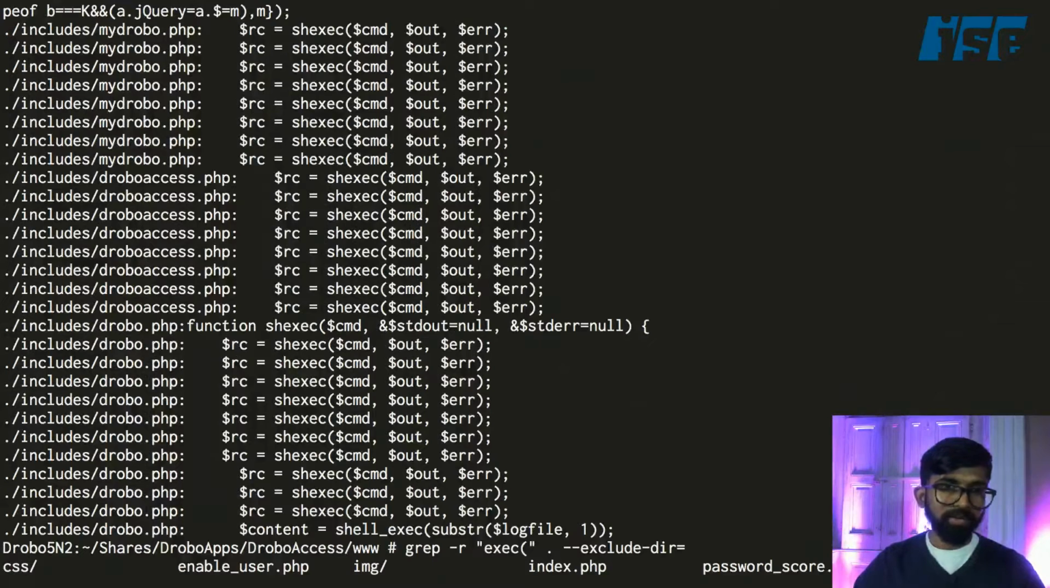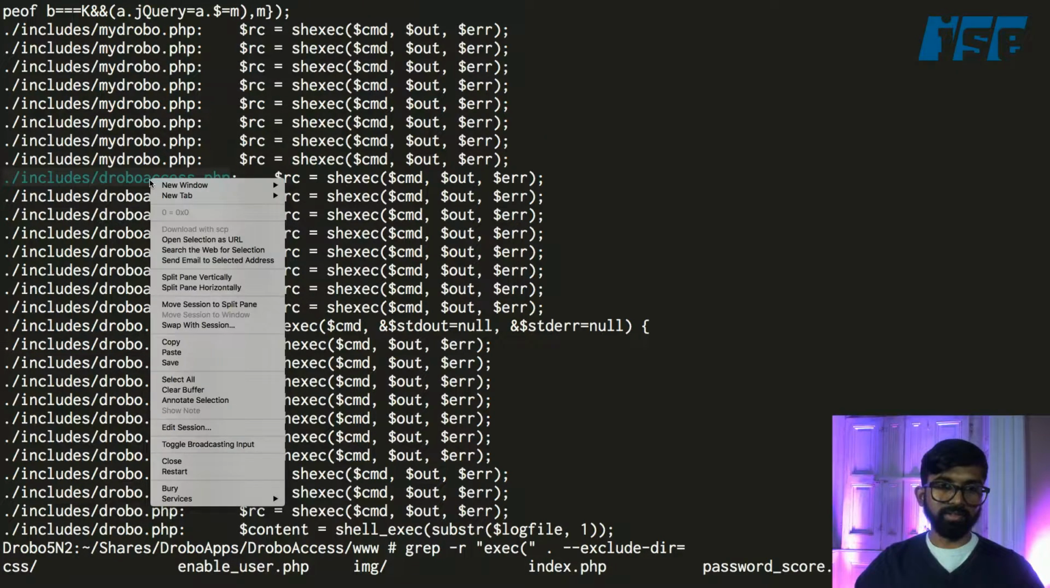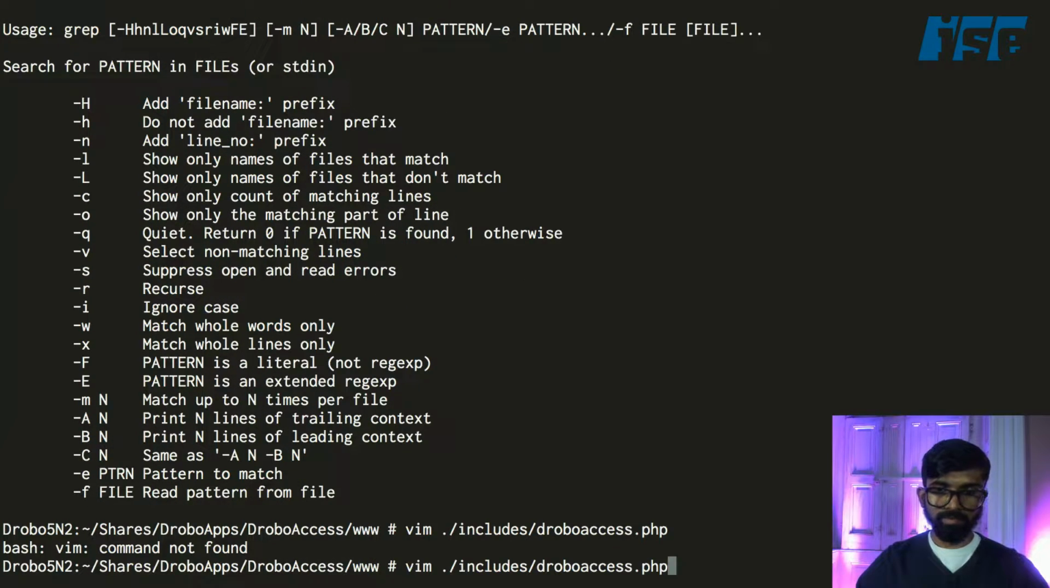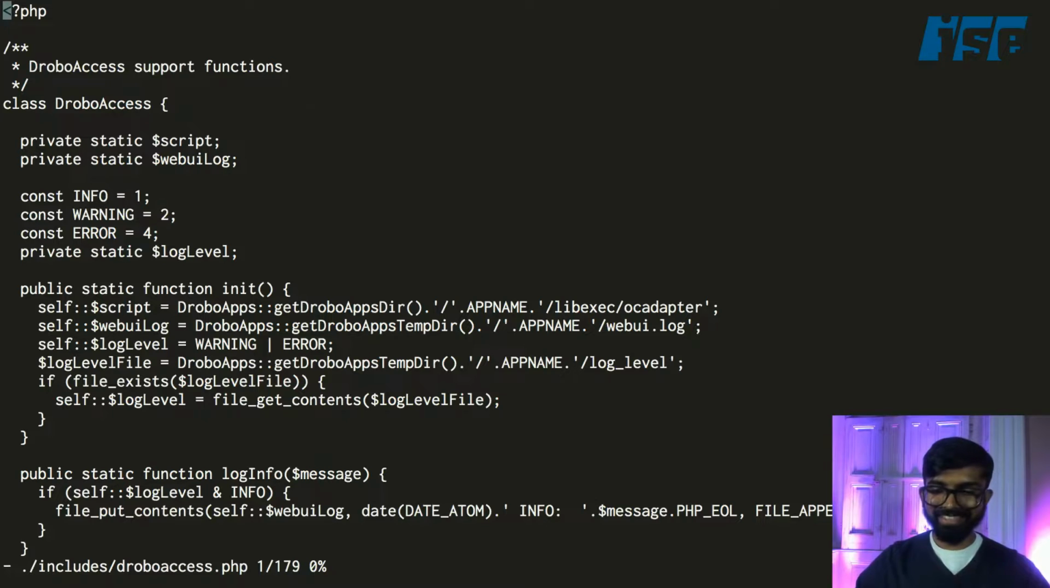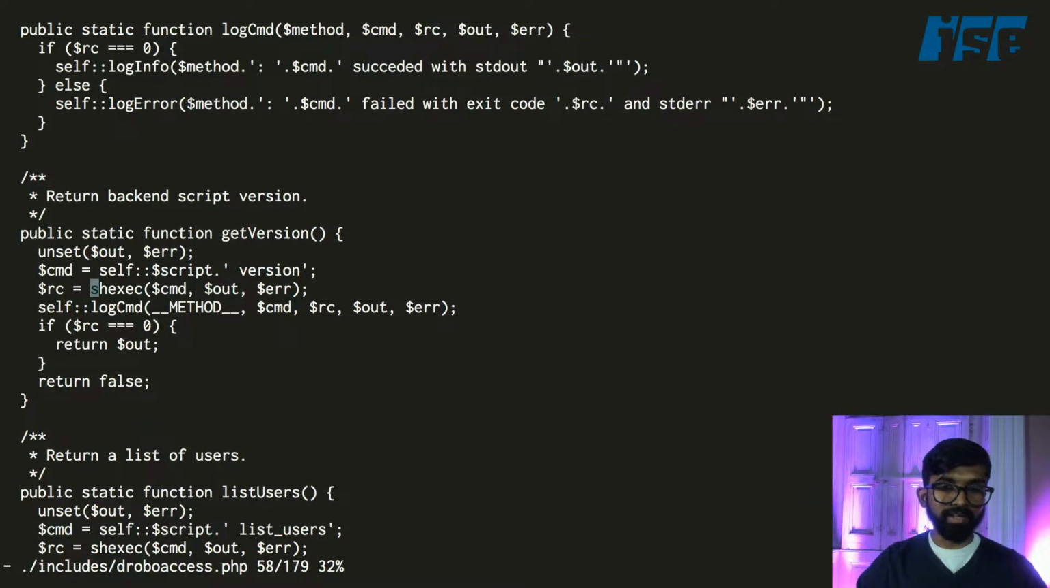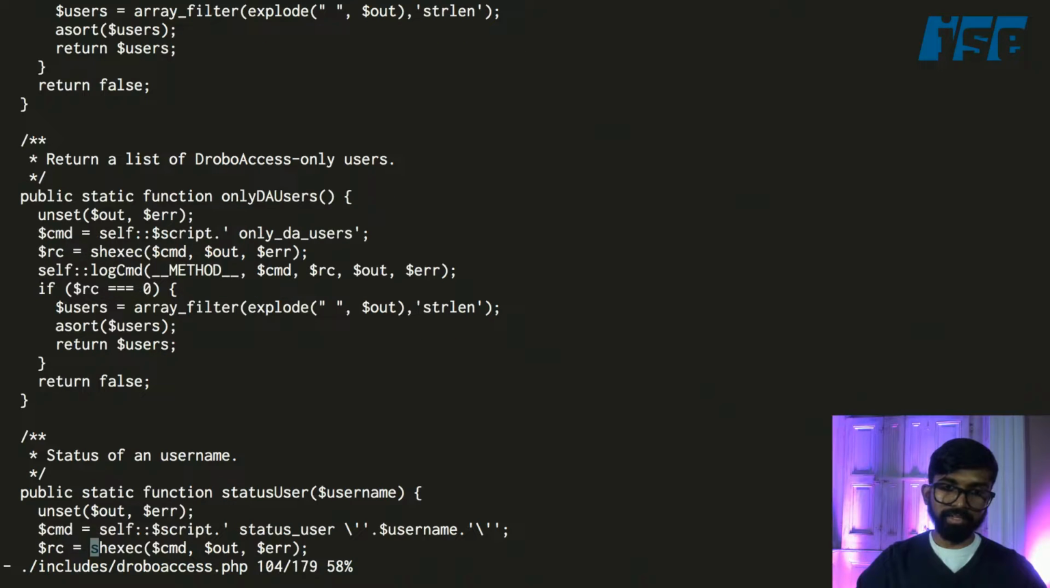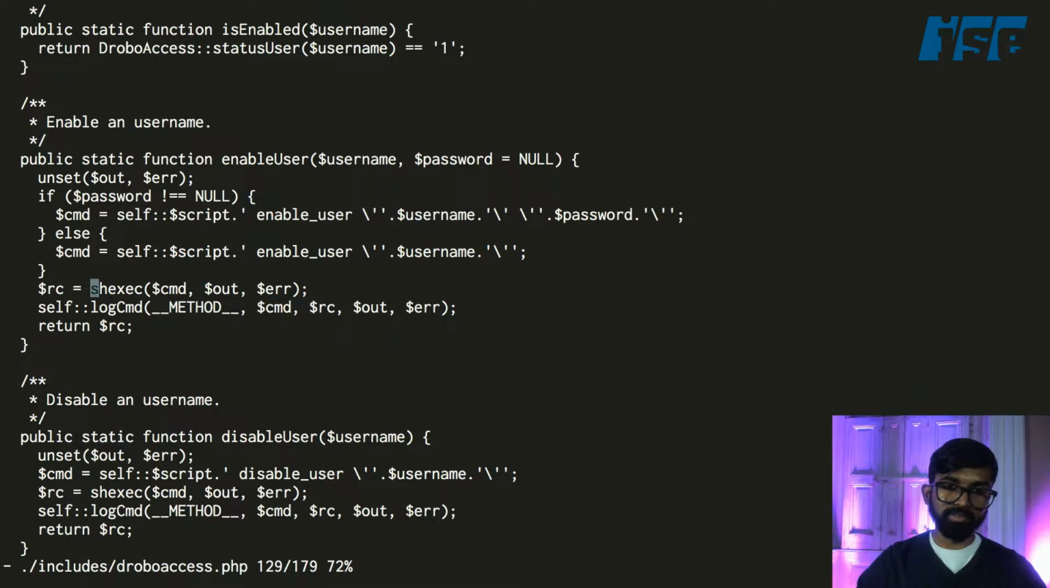So there's a couple here. There's includes my Drobo, includes Drobo Access, and includes Drobo. Let's go ahead and look at some of these. So let's look at includes Drobo Access. There's no Vim. There's going to be a VI though. And if we look for a shell exec in here, we'll see that get version calls this, and then after, there's list users, only DA users, status users, and a couple other enable.